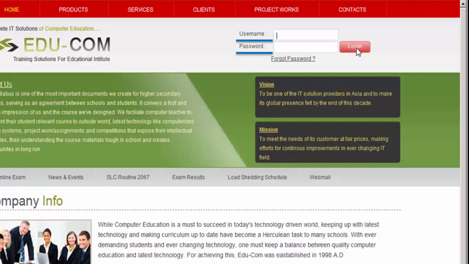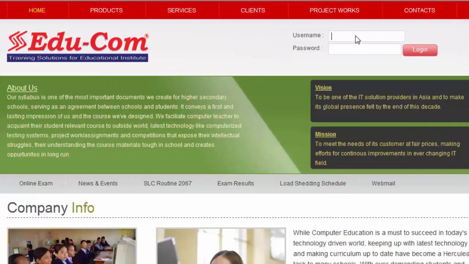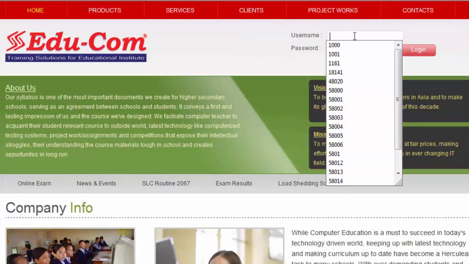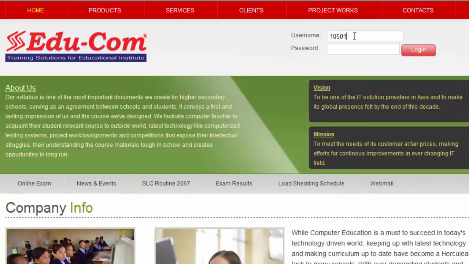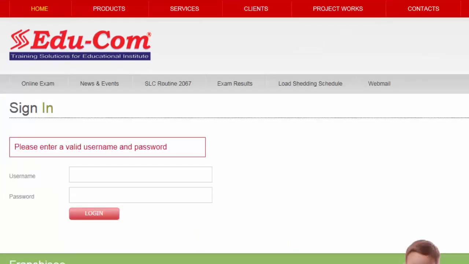Just click over the first box and type your username, that is your code number, and press the tab key, or click your mouse over the next box and type your password. Then click on the login button. If this kind of page appears, it means that you have typed the wrong username or password, so you have to try again.